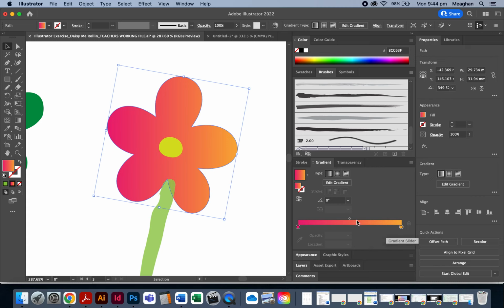So just to show it with two colors, if you click and drag this slider, now there's more orange. If I click and drag it this way, now there's more pink. So you can affect the gradient this way as well.